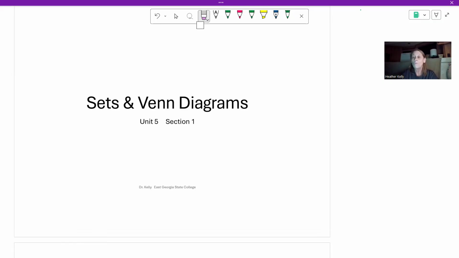You're going to have 4 homeworks, 1 quiz, but no exam for this unit. The material from this unit will be covered in a section on the final exam. Okay, and I'll talk about that more later, but let's get started with sets and Venn diagrams. So we're going to do a lot of vocab here to begin with.